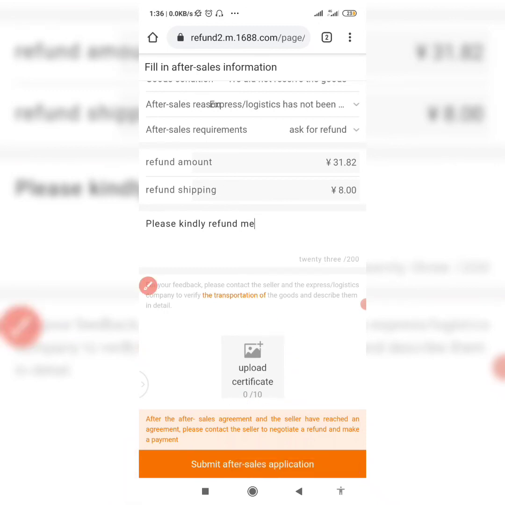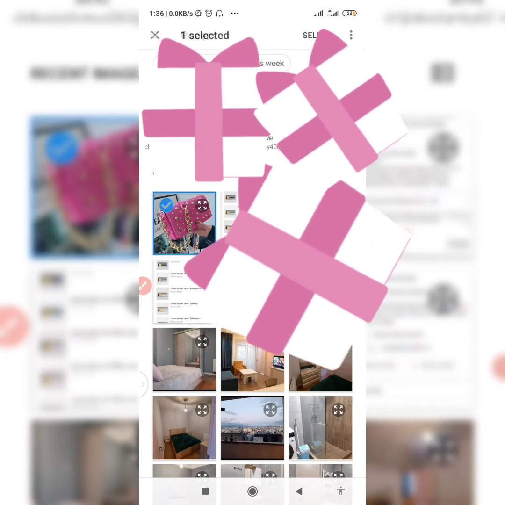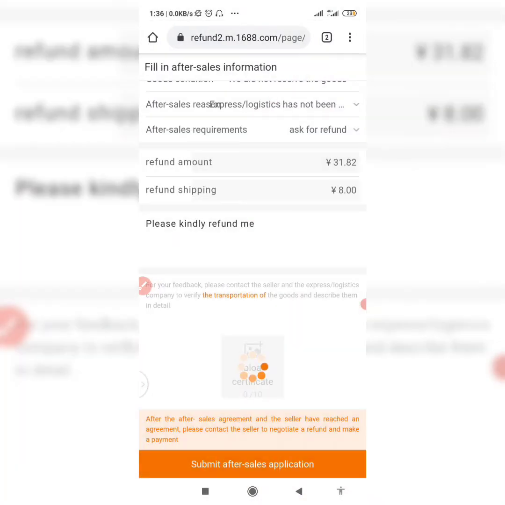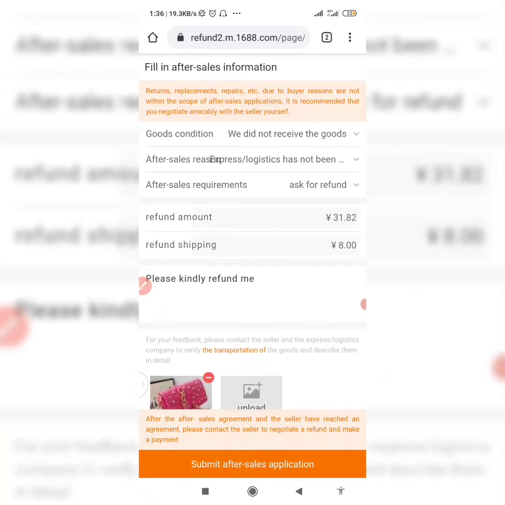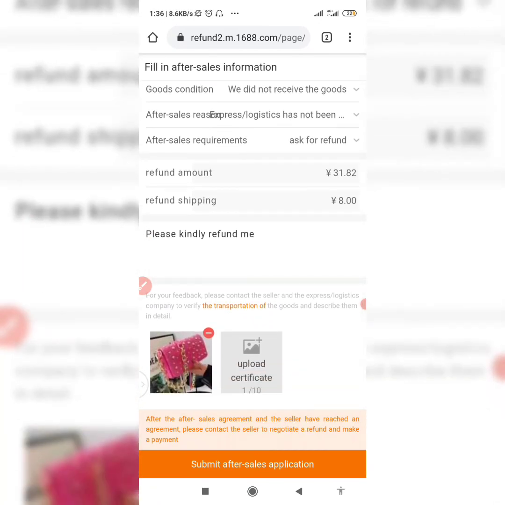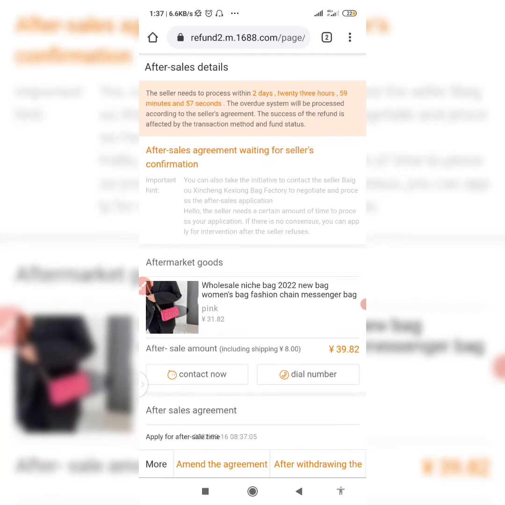I'll be taken to this page. Browse. This is it. Select. So I'll wait for it to be uploaded. Okay, it's uploaded. Just make sure you filled all the information. If you've done that, you click on submit after sales application. Let's wait for it to load and confirm our request. So at this point we have applied for a refund after sales.